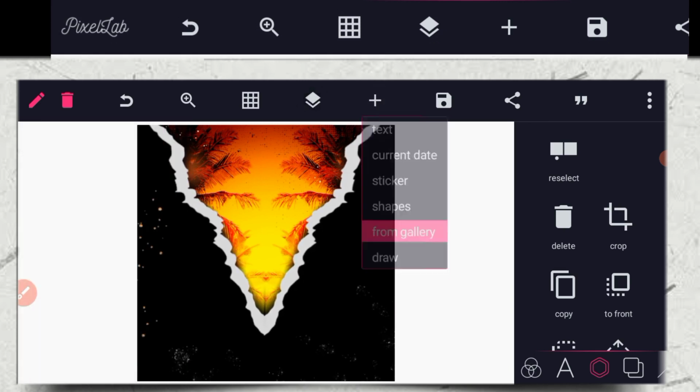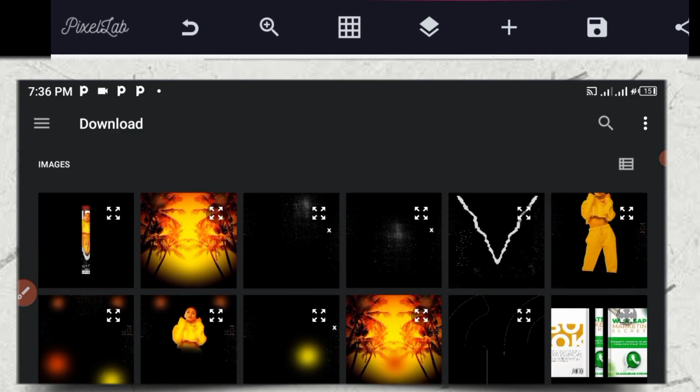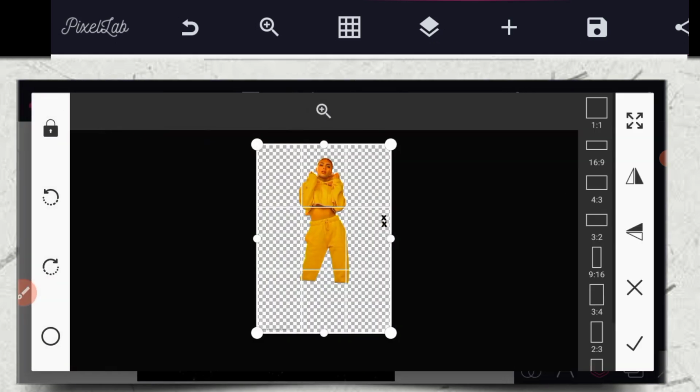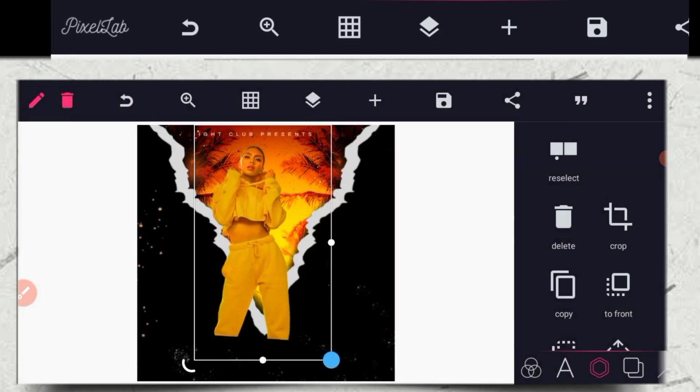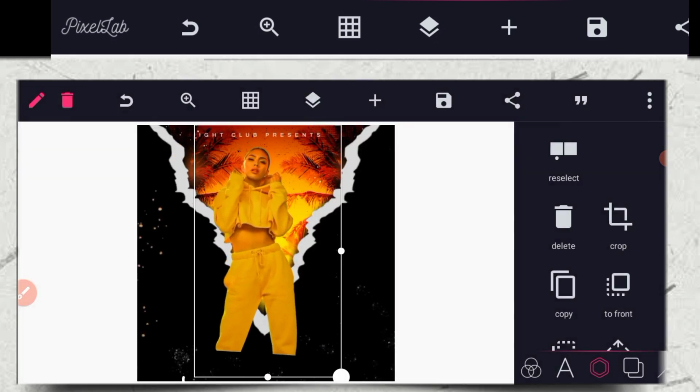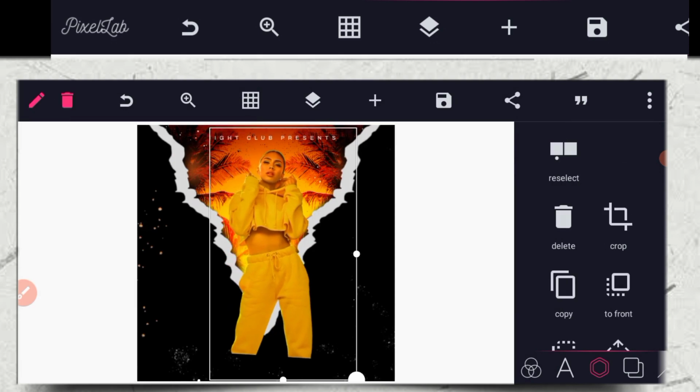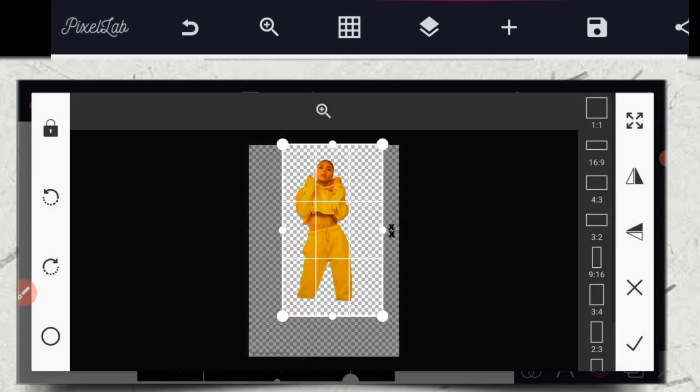So the next thing we do right now is, I'm using this image. Just crop it. Good. So after you do that, you increase it. Then you crop this one that is showing. This night party. Go to your crop and crop it. Good. Just crop it.